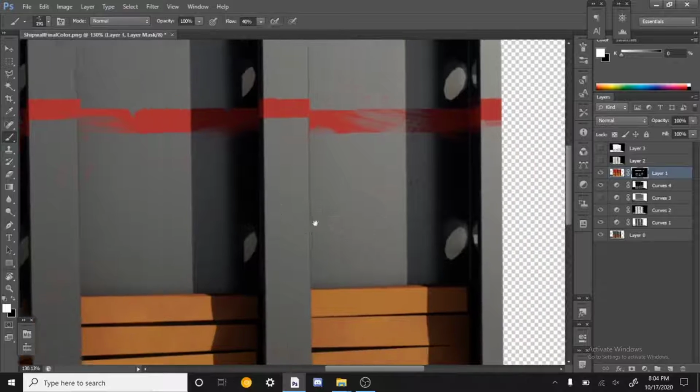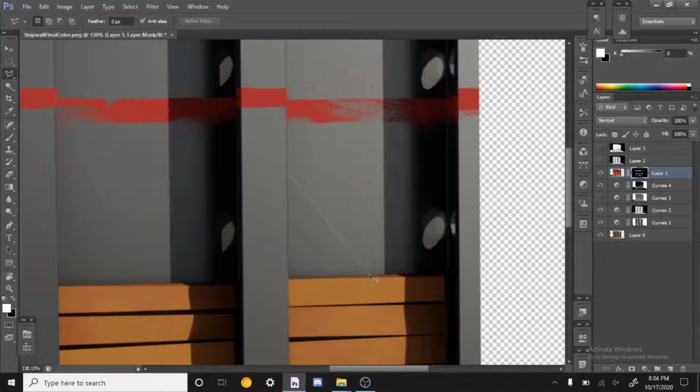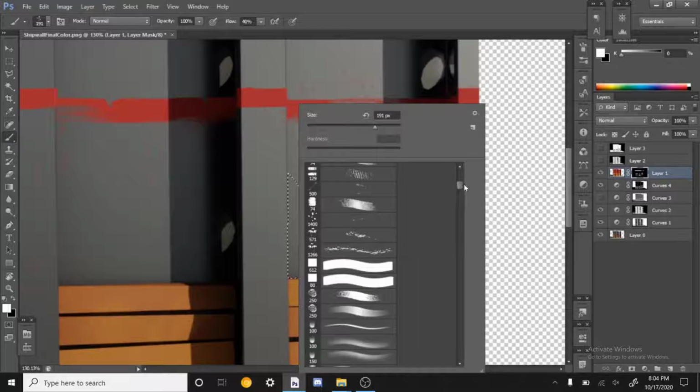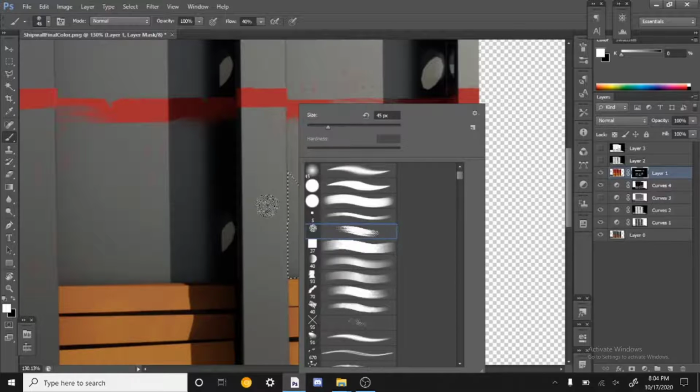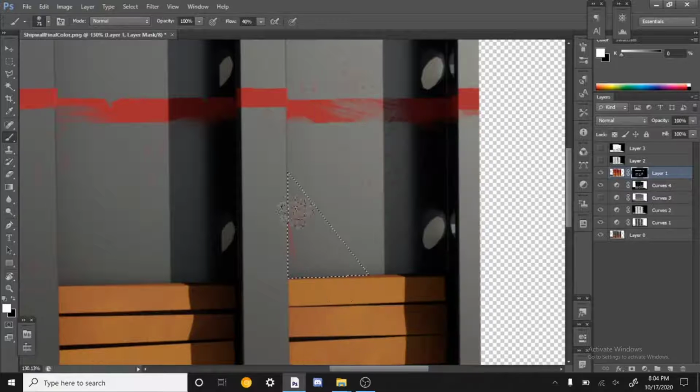Finally got something that kind of works. I'm just brushing it in there. It's a little bit less though. I'm getting some texture down there so that it can come out of the thing.